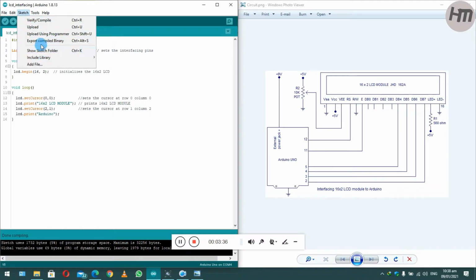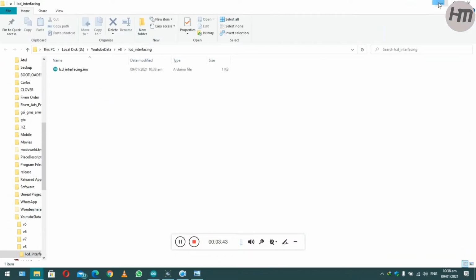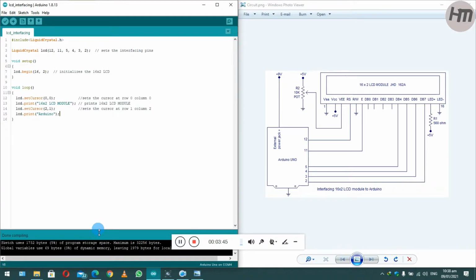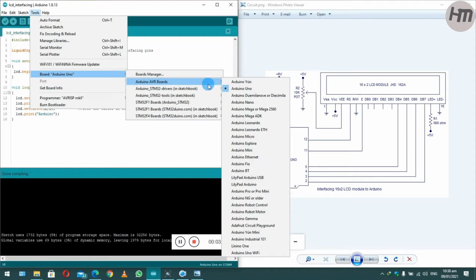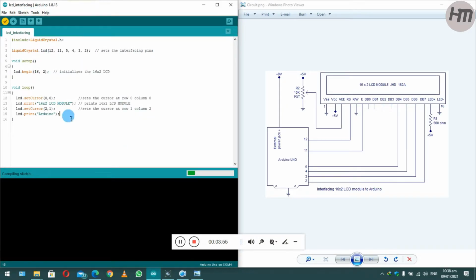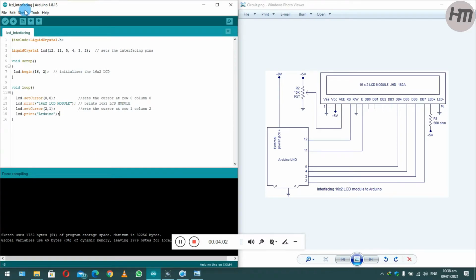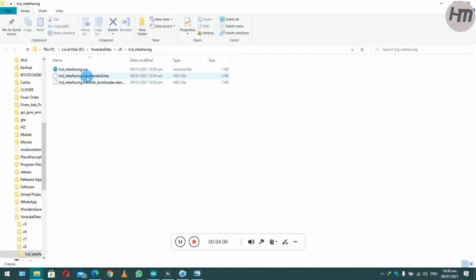Now go to sketch and show sketch folder. So this is the sketch folder. It is compiled successfully without any error. Then make sure you have selected the correct board from here, that is Arduino UNO, and click on export compiled binary. Again open the sketch folder. Here you can see our hex file is ready.